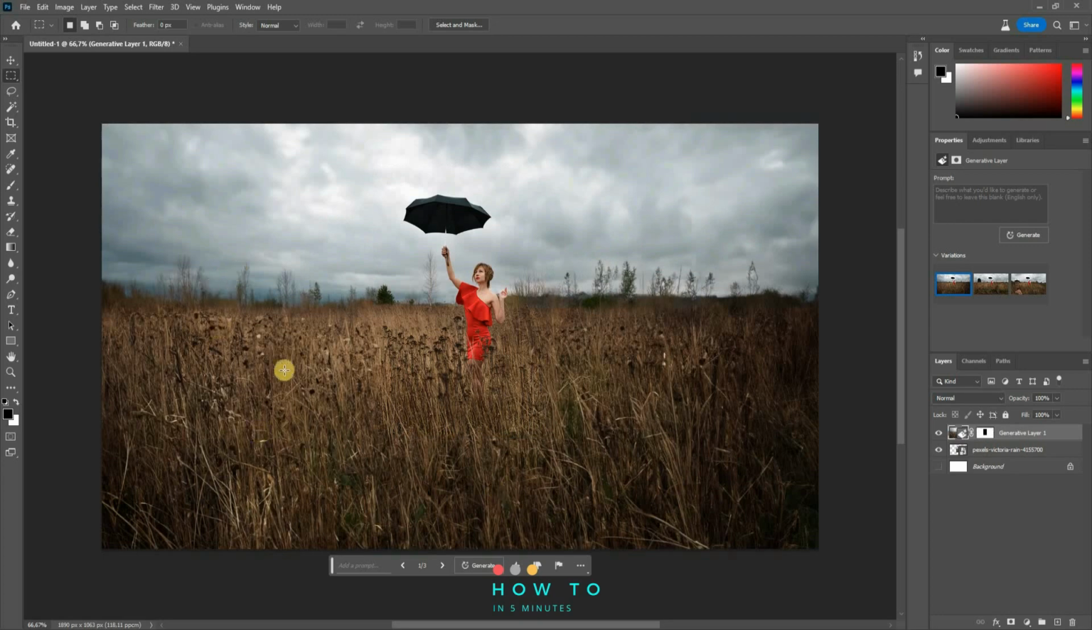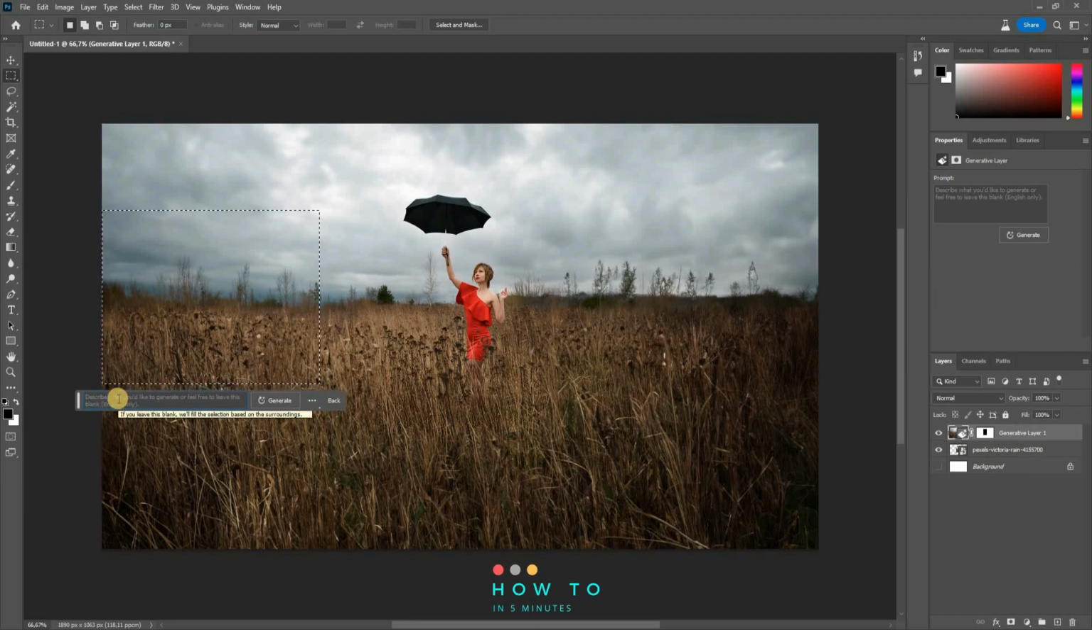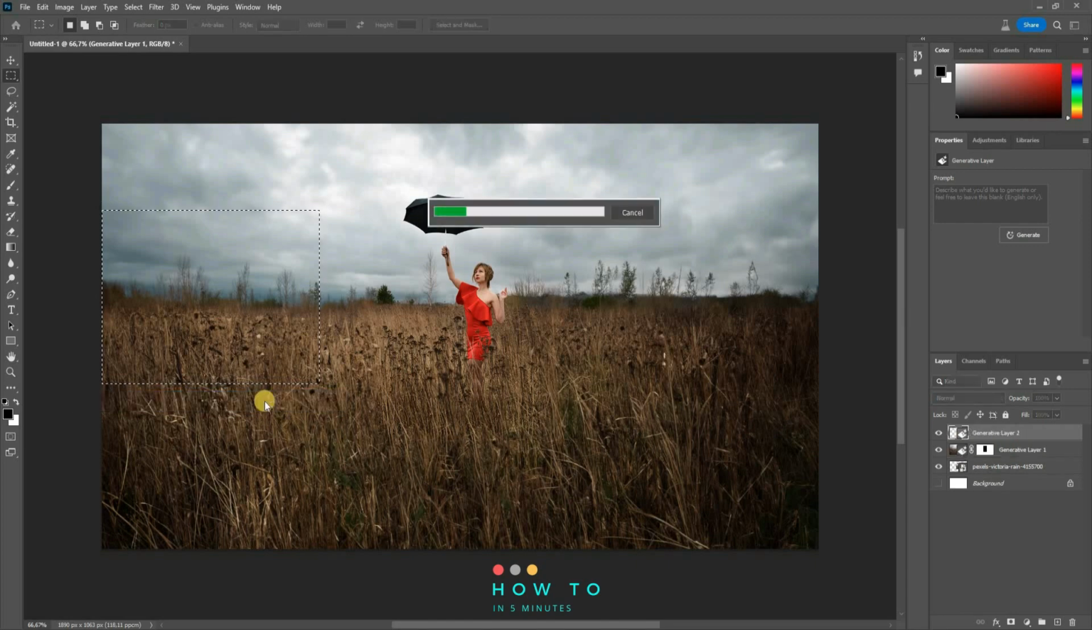Now let's add a cabin to this photo. First, select the area inside the photo where you want the AI to add a cabin. Click on the Generate Fill button, type cabin in the prompt input, and click on the Generate button to start.